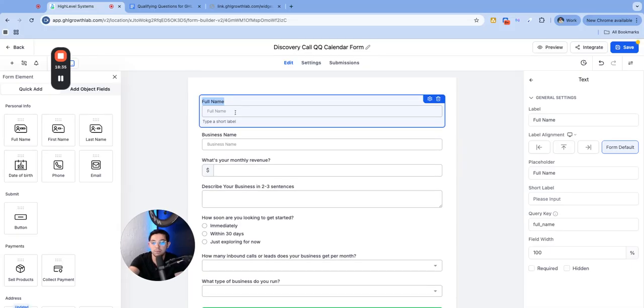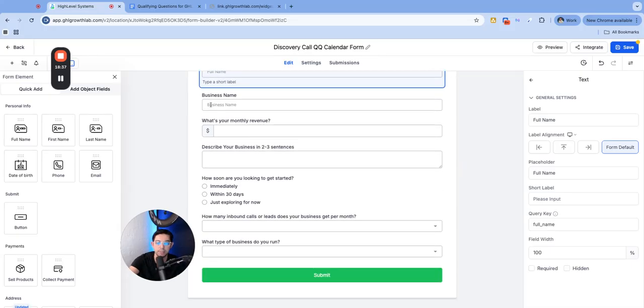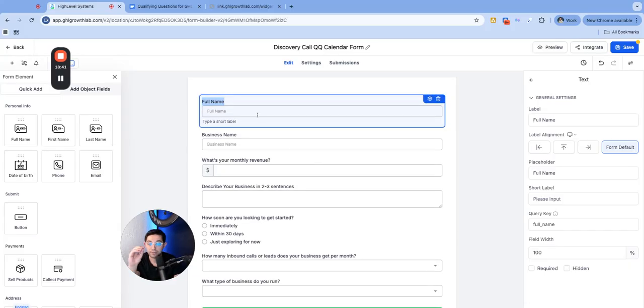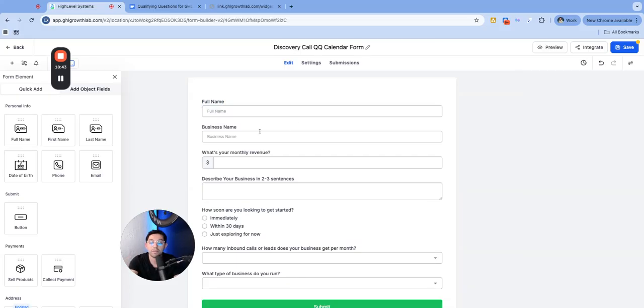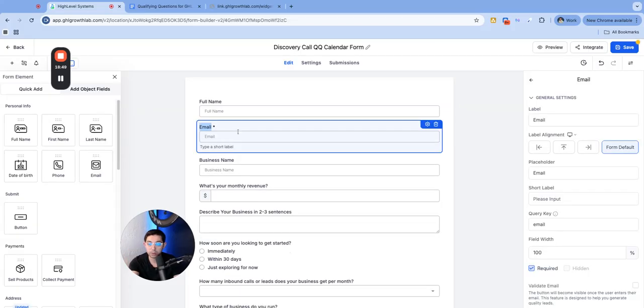You just know it's Josh, and Josh has a business name, and they're random. You don't know who the person is. So before you add any qualifying questions, make sure you always have either a phone or an email. Because if you have one of those two, now you do have a contact. It will create the contact and then add all these answers to these questions to that specific contact inside your GHL account.